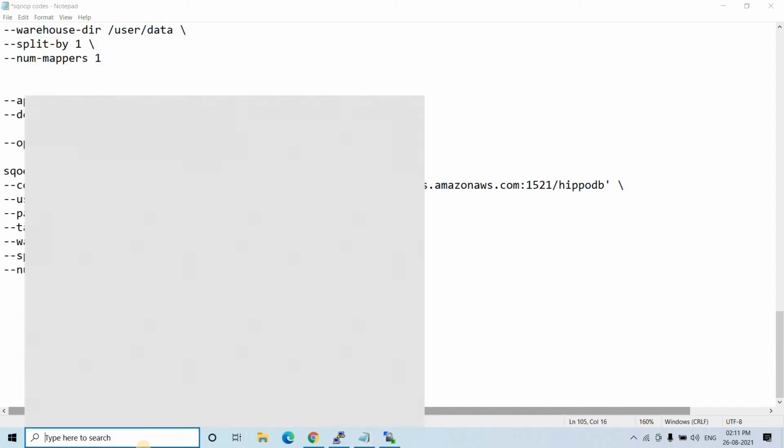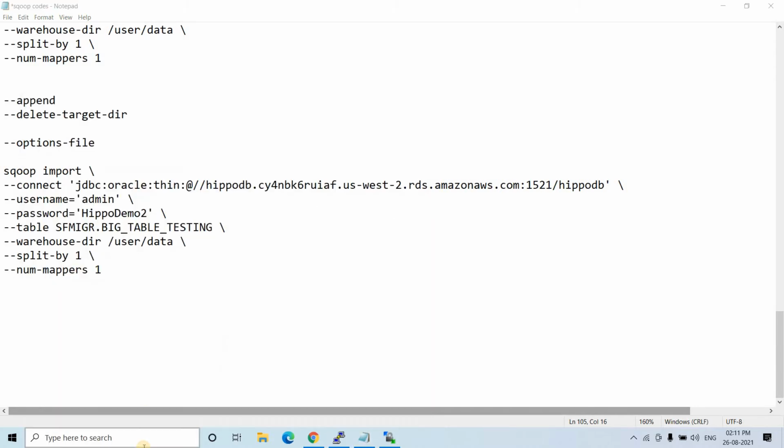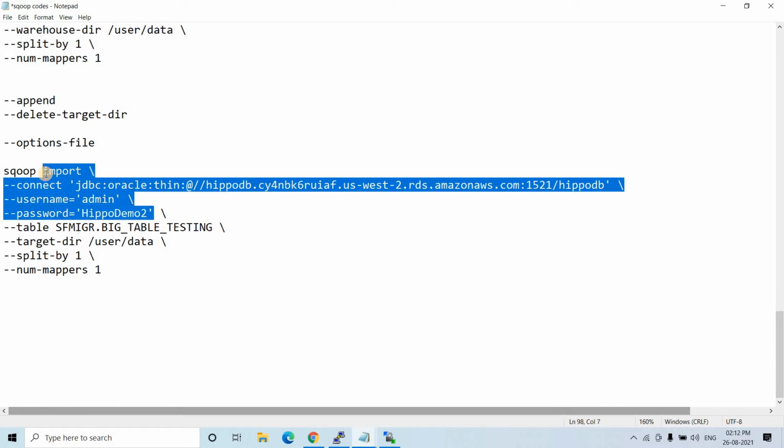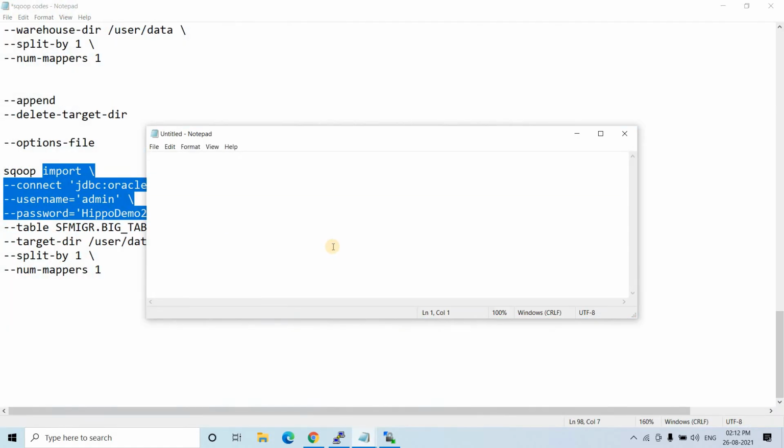That's all. So here, let me go to Notepad. Another Notepad I am opening, and here instead of warehouse dir, let me write target dir only. Okay. And what I will do, I will take this particular piece of code starting from import till password, and I will put it in this Notepad. And how I am changing it, observe. No need to give these slashes and all.